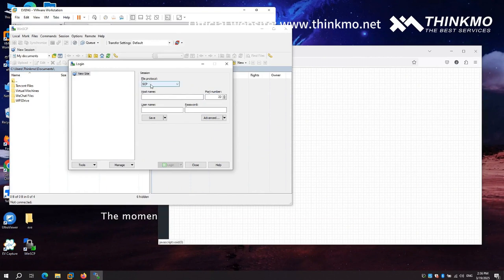Here, select SCP and enter the address 192.168.242.128. After entering the information, input the username and password. Here, we need to enter root as the username and eve as the password. Then we click on Login.